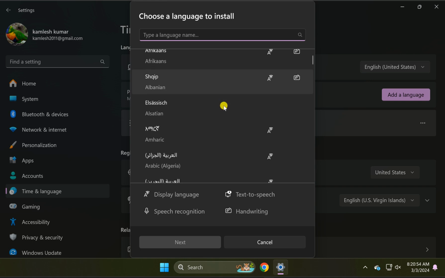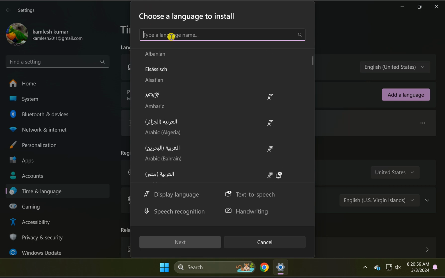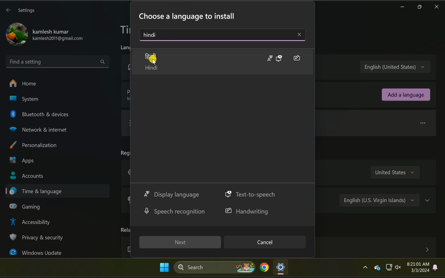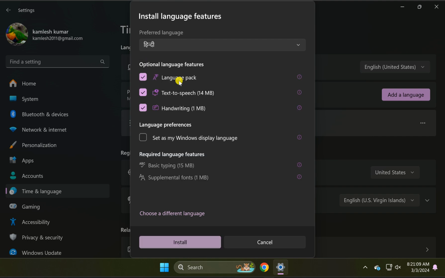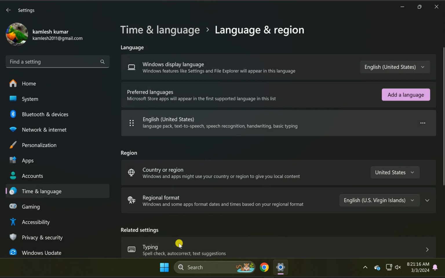Now you can scroll down and select a language, or otherwise just type the language name and select in this drop down menu. Then click on the next button. This will add your selected language on your Windows PC. Leave these options default and click on the install button.